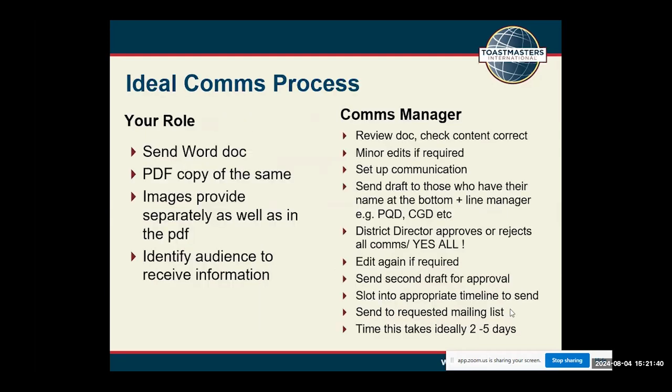So the ideal process is to send it in a Word document if you've got something to go out, a PDF copy of the same, provide the images in the copy of your PDF, and then send them separately as well, so that I've got separate files to add in, making sure that you're making it go to the right audience. So sometimes things need to go to all in the district, sometimes things only need to go to VPEs or presidents or whatever it is. So if you're sending to VPE presidents or VPMs for your council meeting, you can do that yourself. You don't need my help.